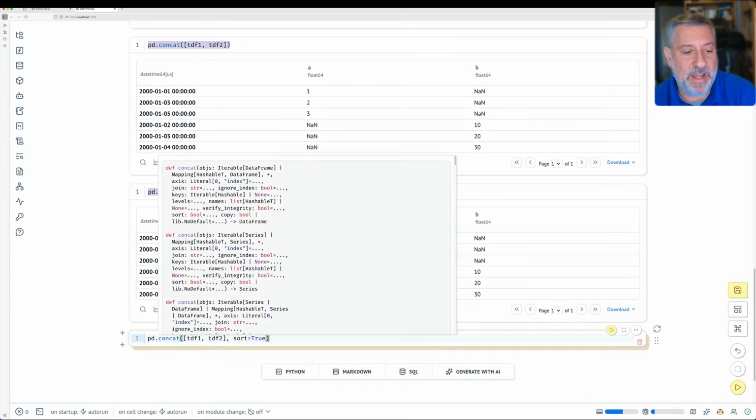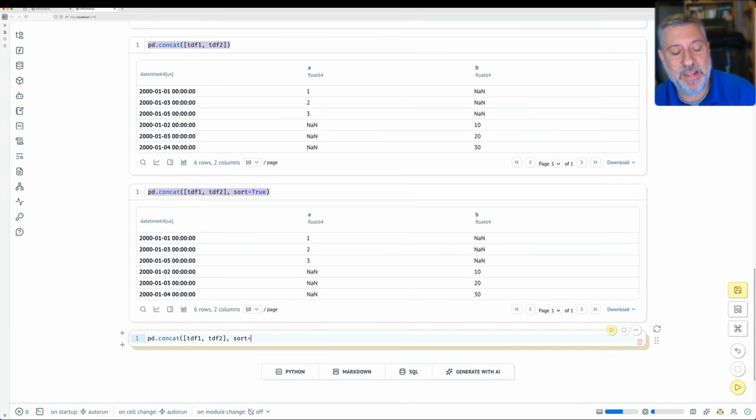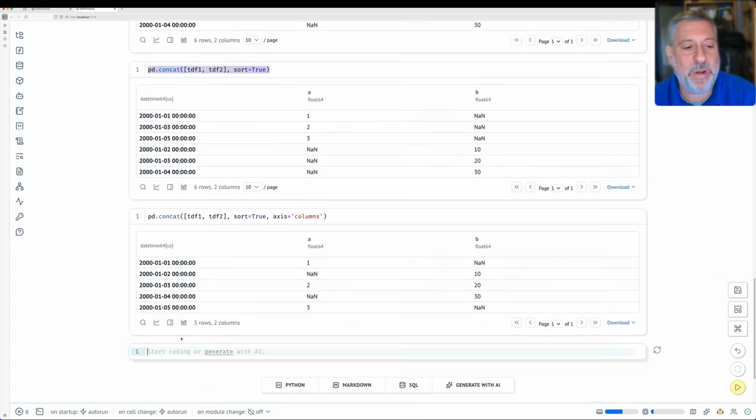What if I say now, concat these, sort equals true, and axis equals columns? So now what I want to do is combine them horizontally, side to side. Put TDF1 to the left of TDF2. And I do that, and look what I get here. This is what we had gotten before in Pandas 2. Right, so now I get the 1st through the 5th of January, and I get them combined. This is what I basically want.